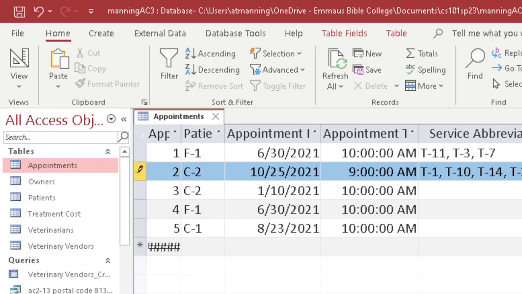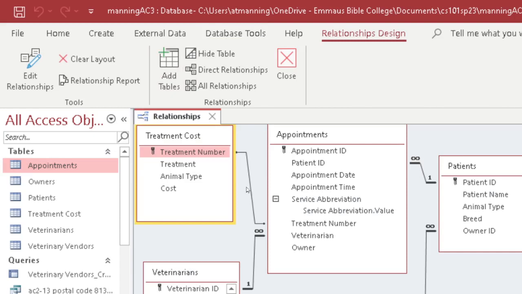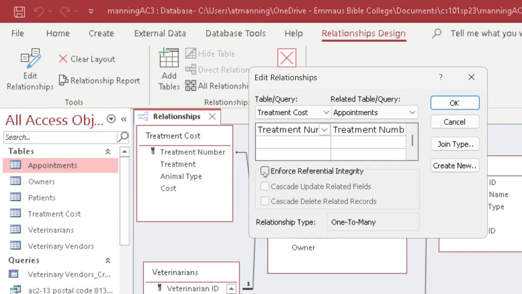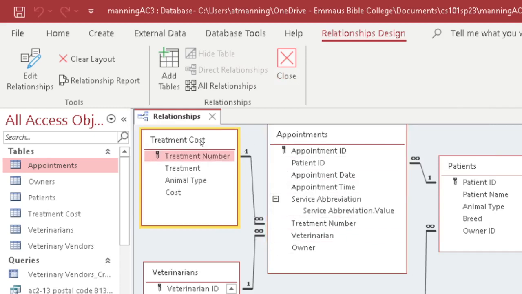Now, it may have worked for you if you had not made that erroneous change to treatment numbers in appointments. Now I can close appointments, go back to my relationships, and double-click on the relationship I started, and enforce referential integrity. Let's see if it's happy now. Look at that. It's happy now. Now that I have that structure and these rules established, now people can't accidentally refer to a non-existent patient, a non-existent owner, a non-existent veterinarian with the bad finger on a keyboard.